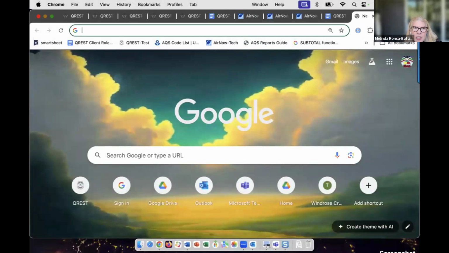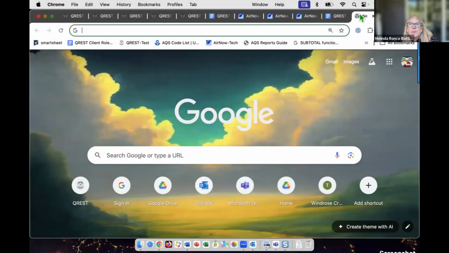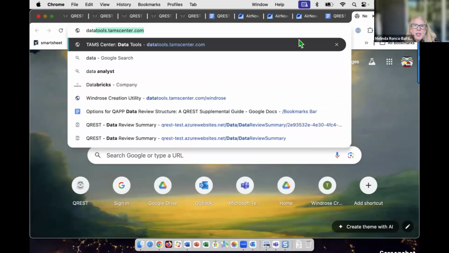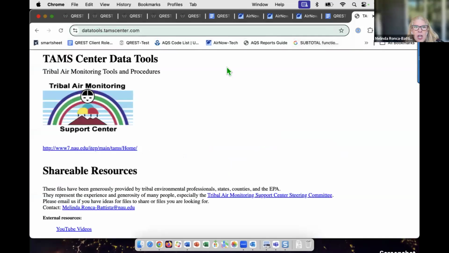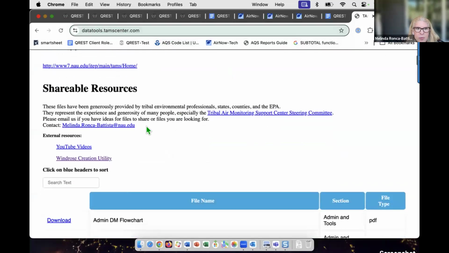So there are two ways that I routinely create windrows as one of the first steps towards validating data. One way is to go into AirNow, and you can generate a windrows in AirNow from your data, if your metadata is going to AirNow, or the closest site with metadata that you can find. There's also this site, which I will put in the chat: datatools.tamcenter.com. If you scroll down a little bit, there's a Windrows creation utility.